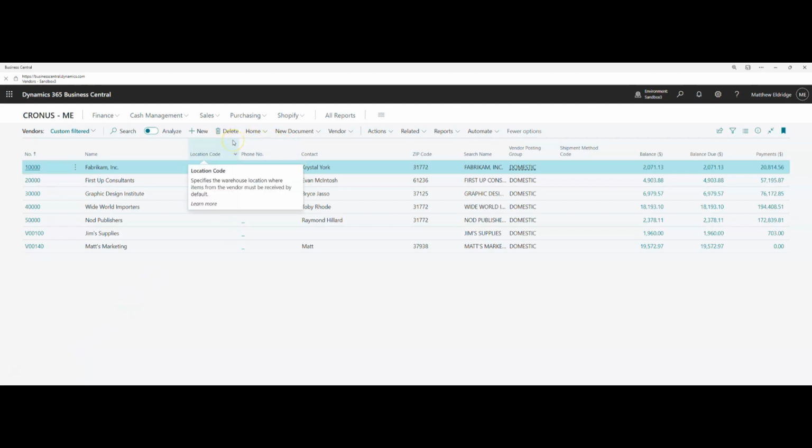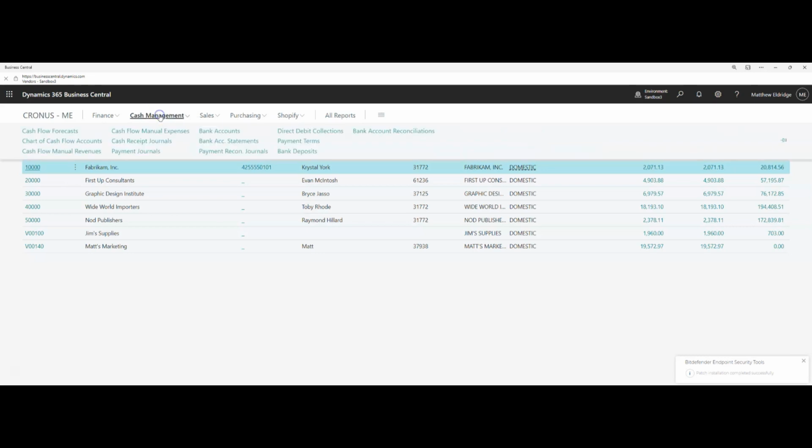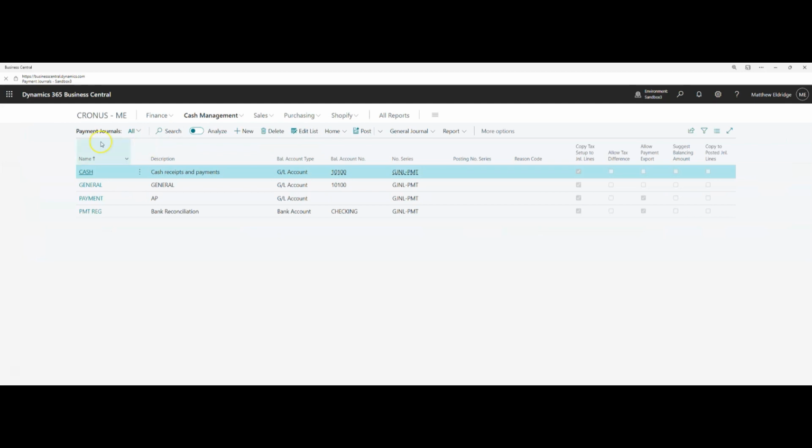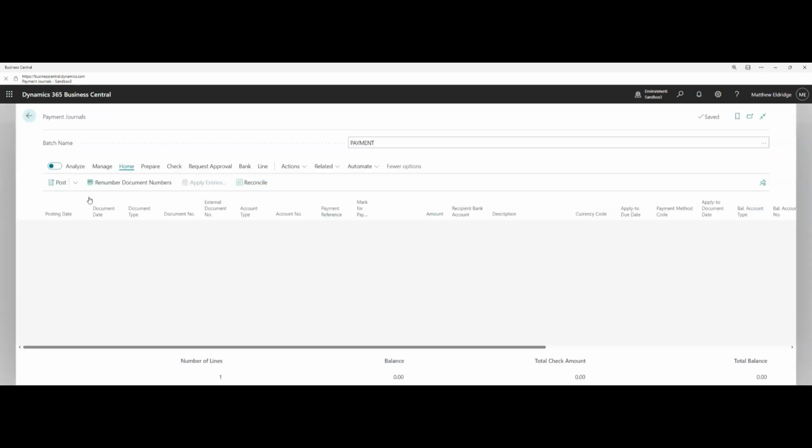The next thing I want to do is show some different ways on how to pay these vendors. So the first one is going to be going right into our payments journal and creating a payment. So under cash management, I'm going to go into payment journals. And I have some batches created here already, including a payment batch. You can create new batches if you'd like, but in Business Central, you can set these up to be in a sense a recurring batch, because when you post these from the batch, it does not go away. So I'm going to select my payment batch here.